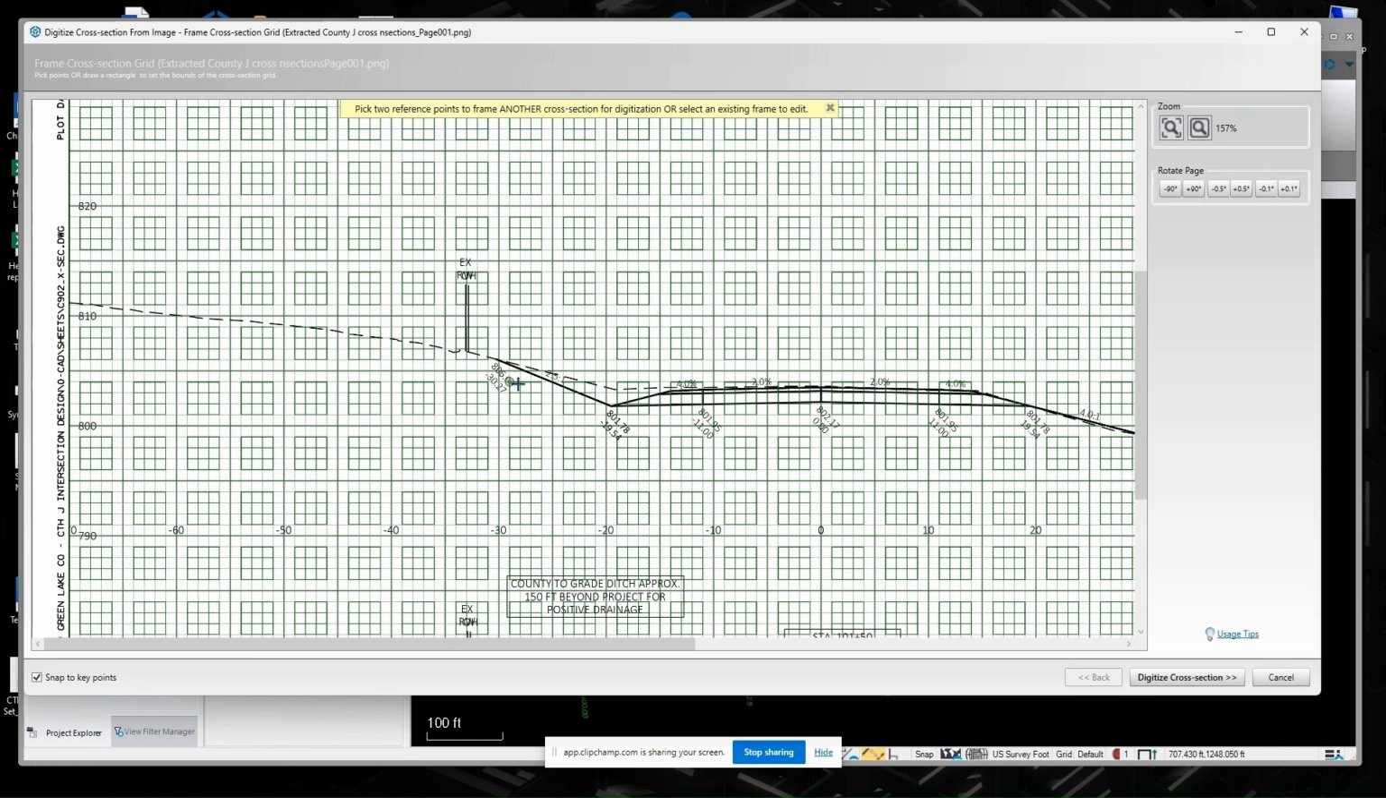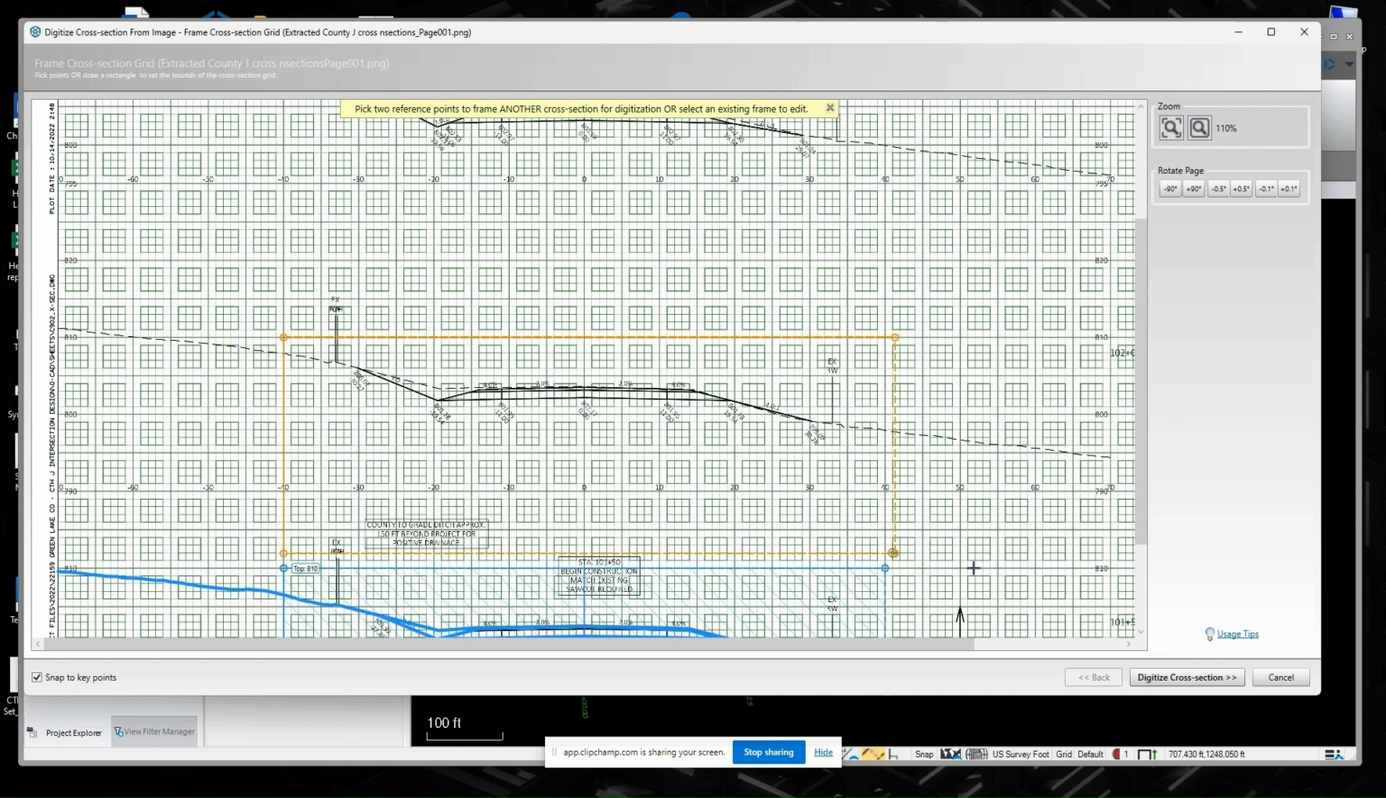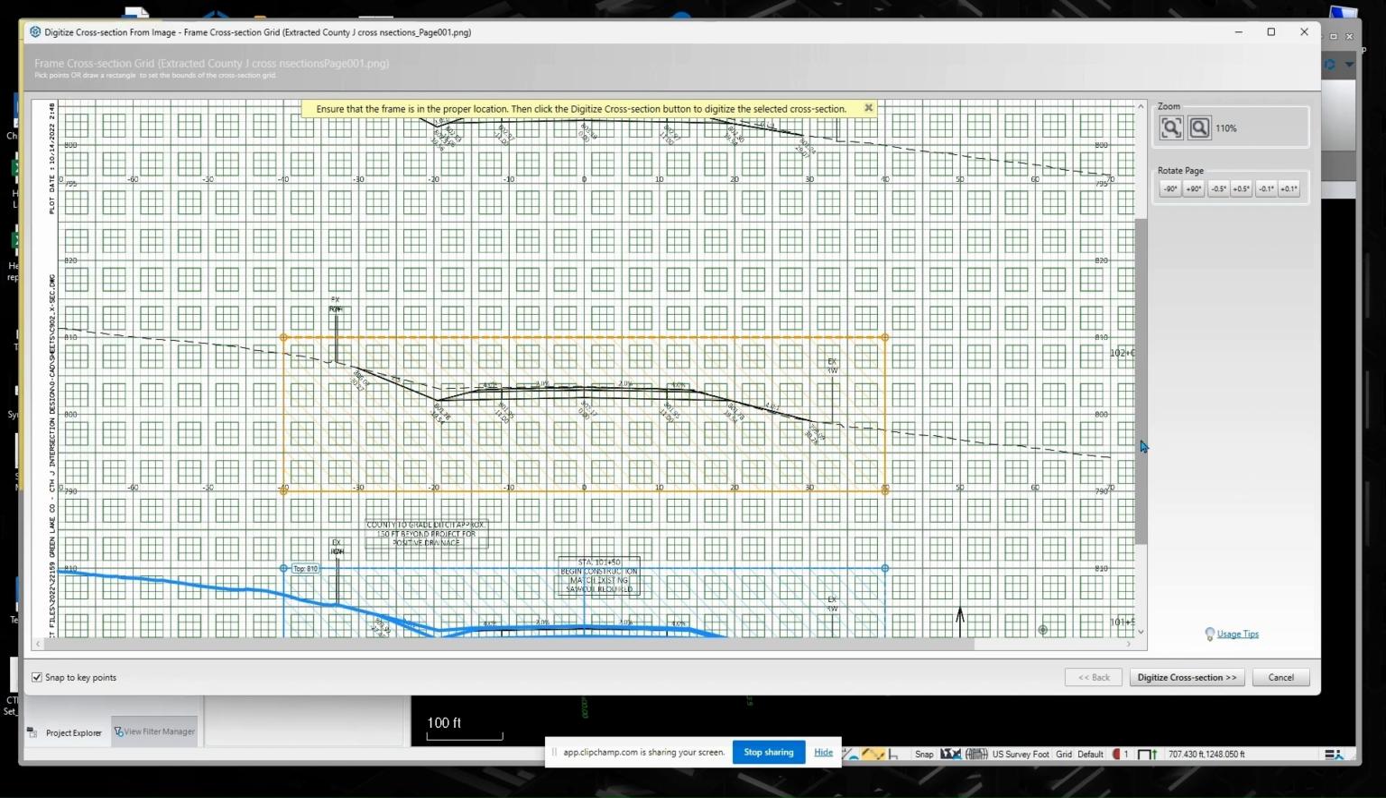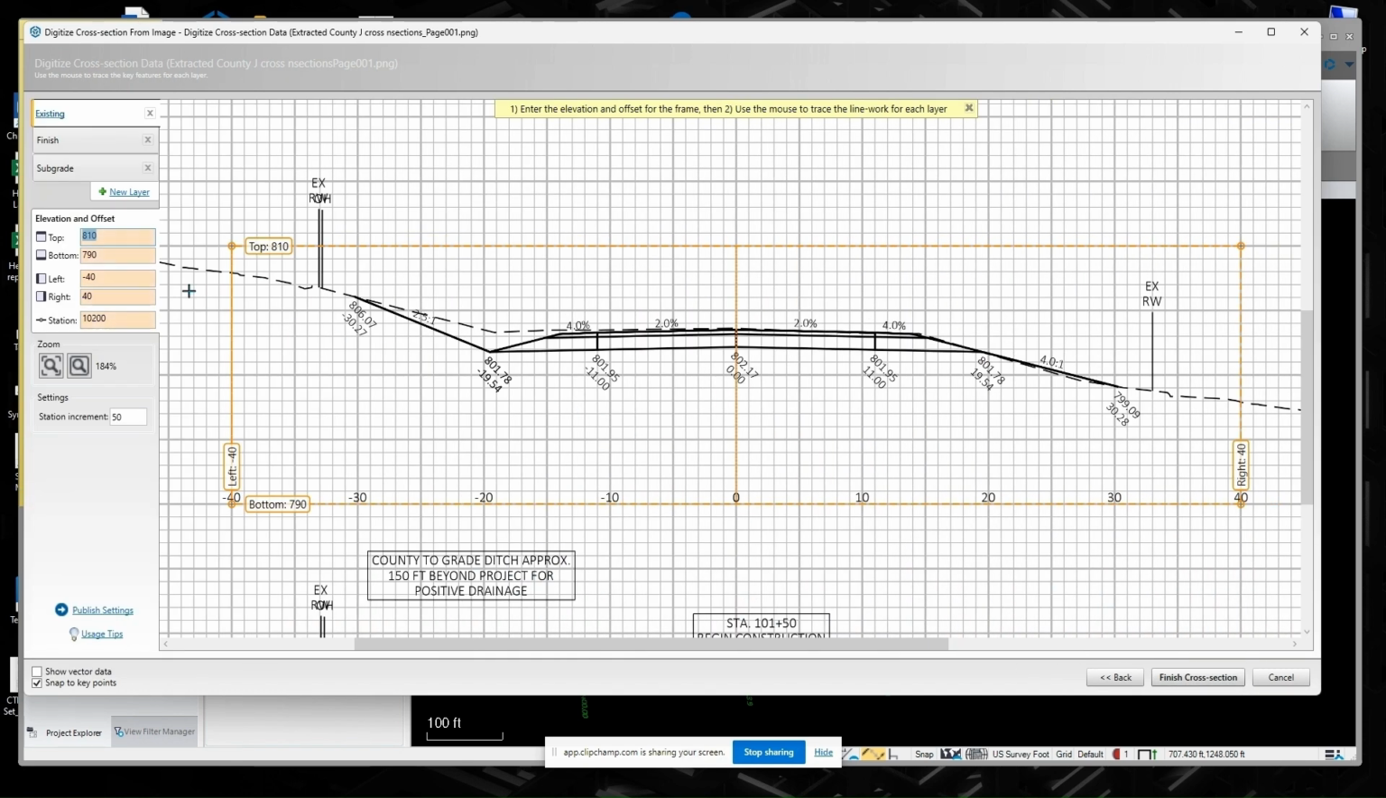I want to zoom in. I want to grab something up and outside of my lines that I need. 810 to 40. It's the same as the last one, and there is a trick to that. This one right here: Shift click on top left point of a grid to create a new frame with the exact dimensions. Okay, so if you're going to pick something that you can use universally. So I'll digitize that.